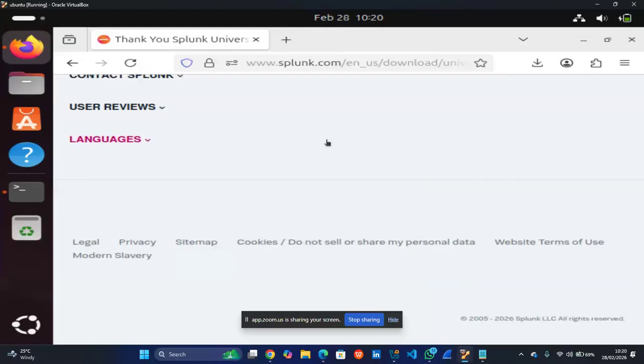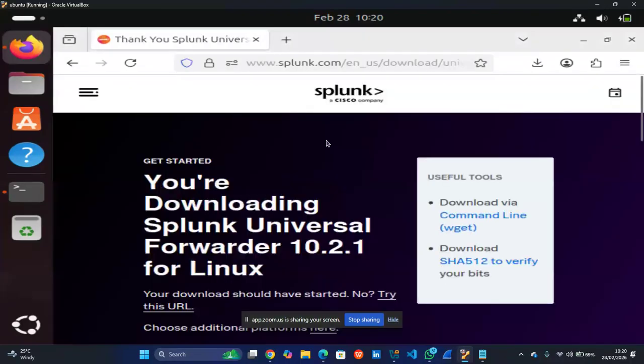The endpoint can be a Windows endpoint. It can be Mac OS. It can be a Windows endpoint, whatever operating system. It can be a server. It can be a firewall, whatever it is. So just send logs to your Splunk, right?